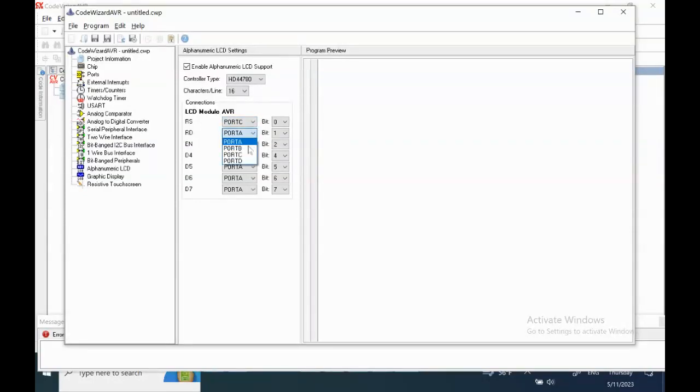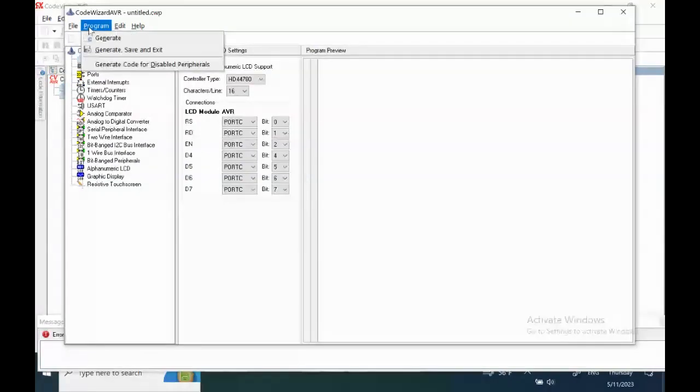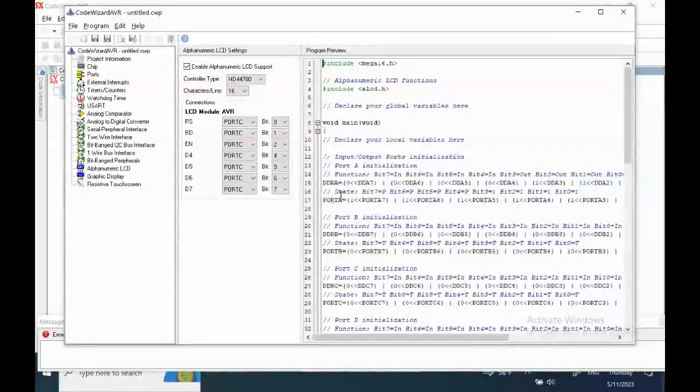Now I want to choose port C for interfacing LCD with our microcontroller. Then port A is interfaced with what? Keypad. Port C is interfaced with LCD. And I don't make changes about the connections of pins of the port with LCD's pins. So in this step, I choose generate. Okay, you see that I want to go to this step.